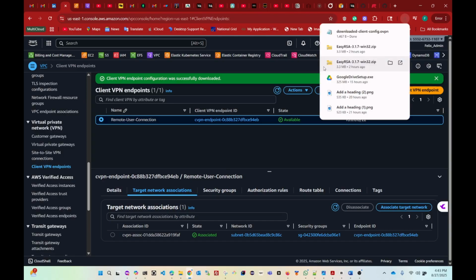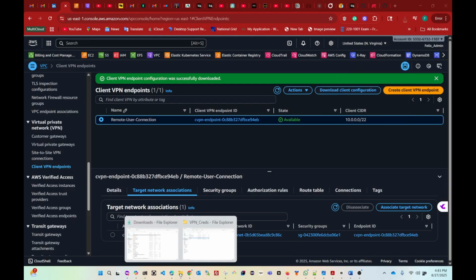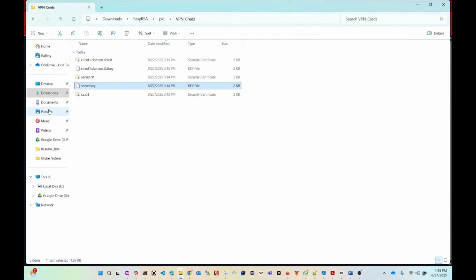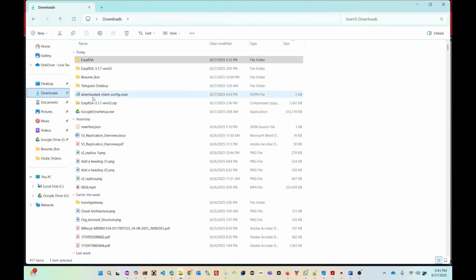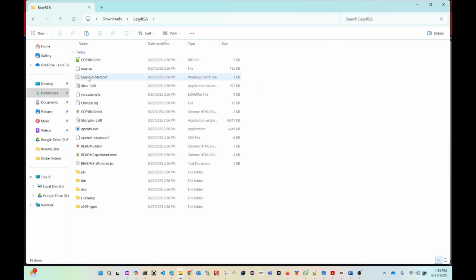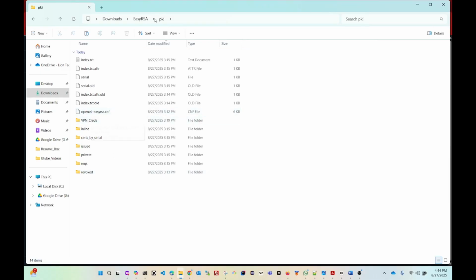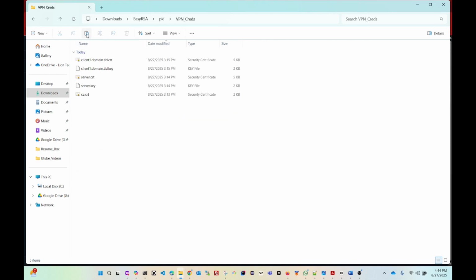The file available here is the configuration that the VPN provides to the local machine to give it the authorization to connect. So we're going to click on download client configuration. The client configuration has been downloaded. I'm going to head over to my file explorer, click on downloads, and that is the file. I'm going to copy it and put it together with our VPN credentials. It's inside the PKI folder. So I will click VPN credential and paste it here.